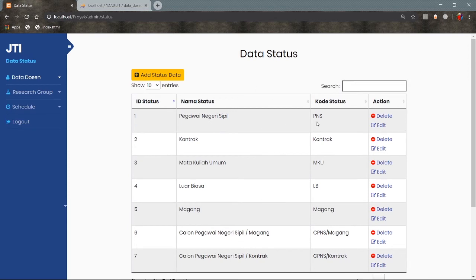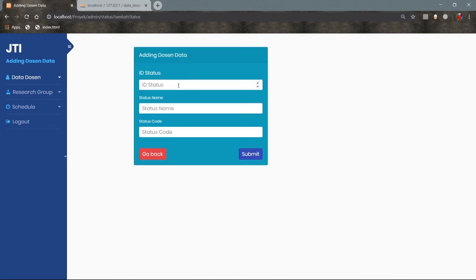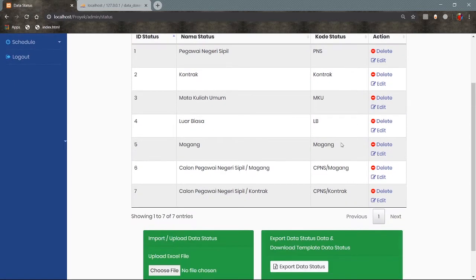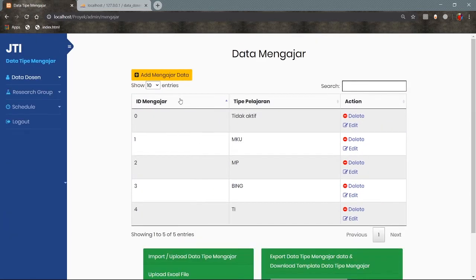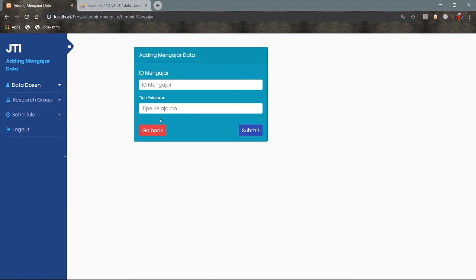And then after that we can go to the status. From the status we can add; this is the status of the lecturer. We can add more in this add status data. We can see the ID status, status name, and the status code. And then for the teach type, a field of teach, this is in the JTI. There's MKO, MP, Ping, and TI. We can edit more in here too.